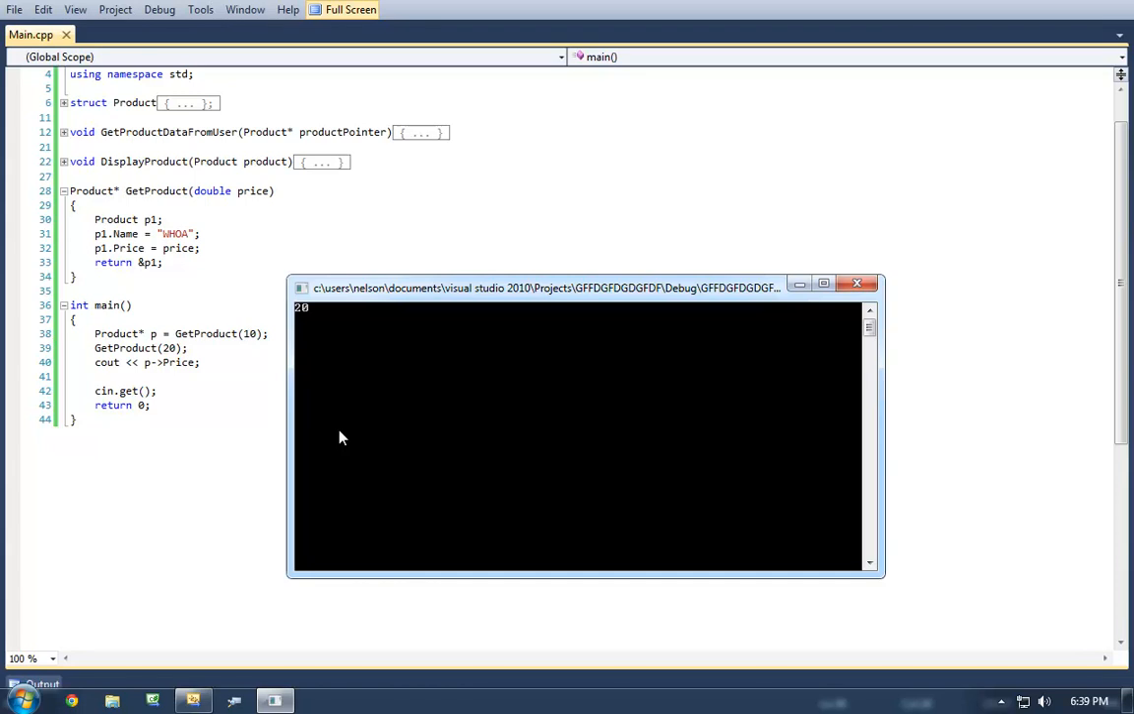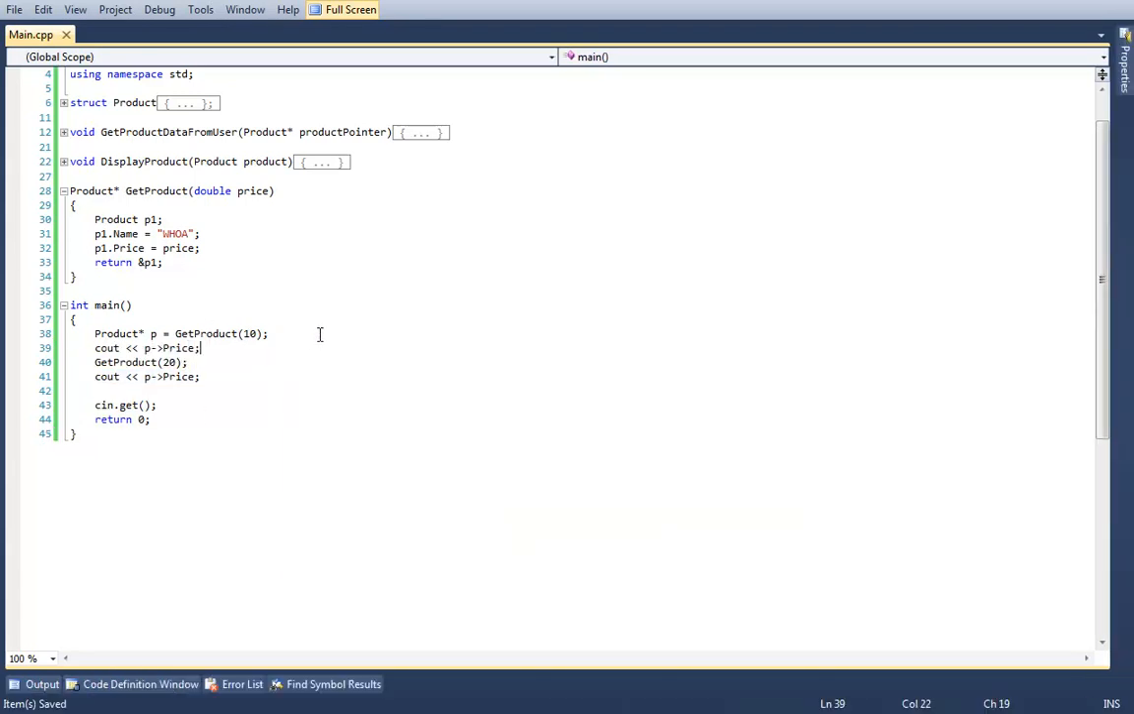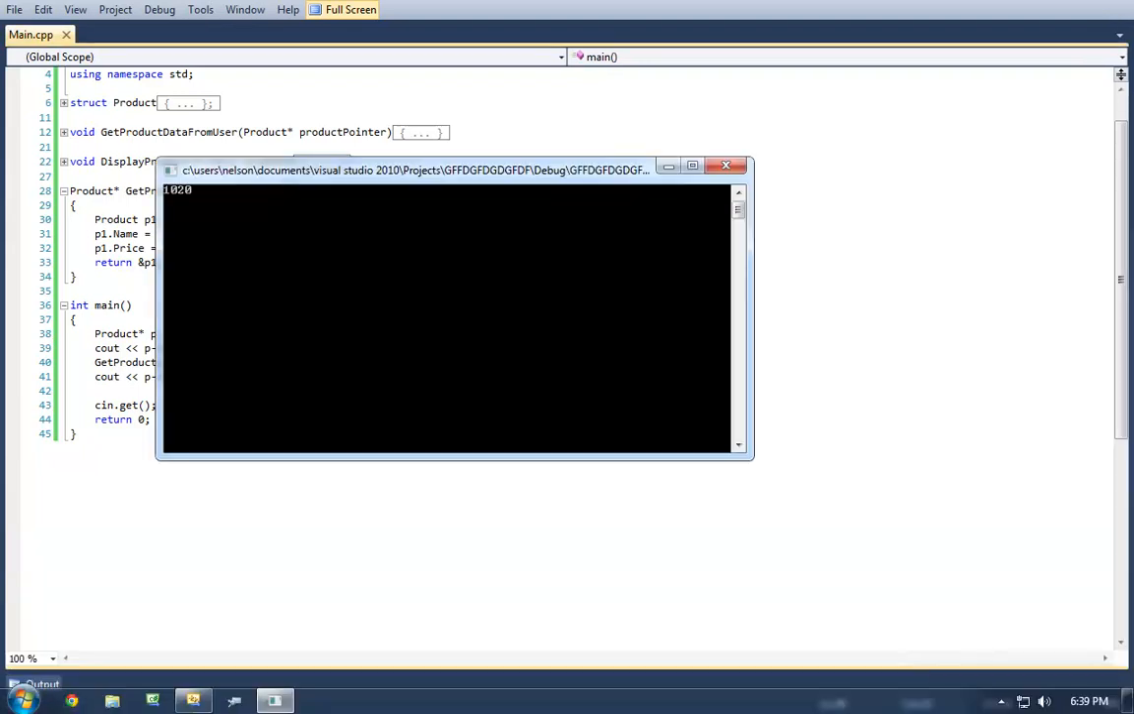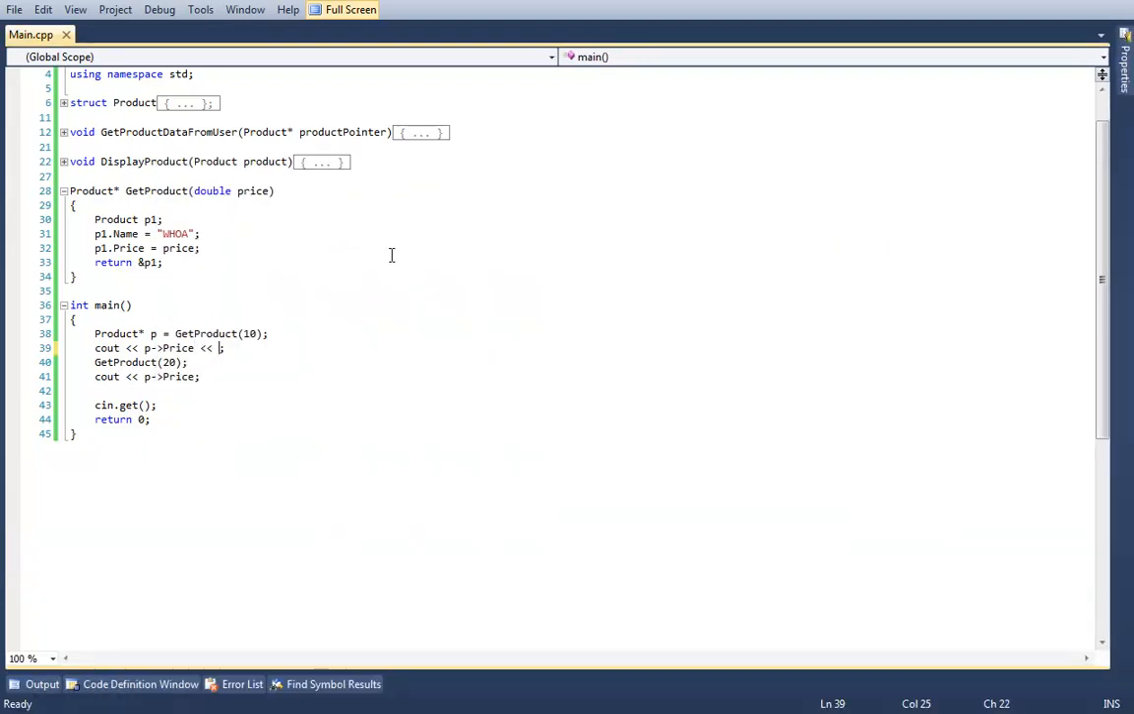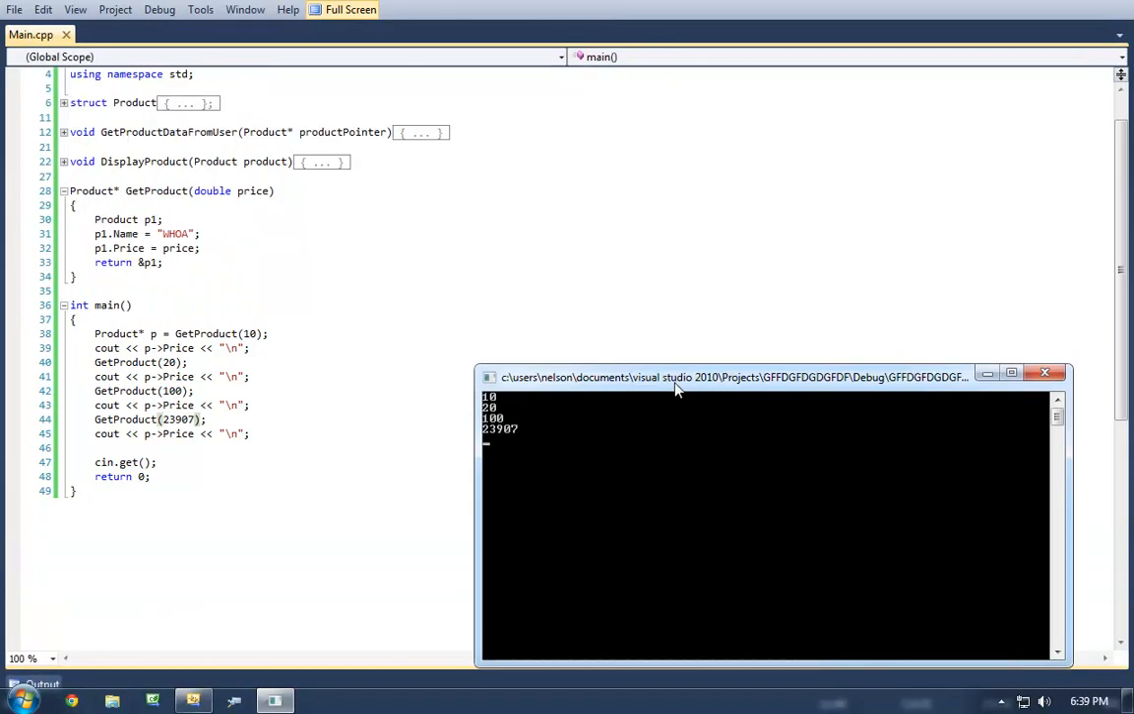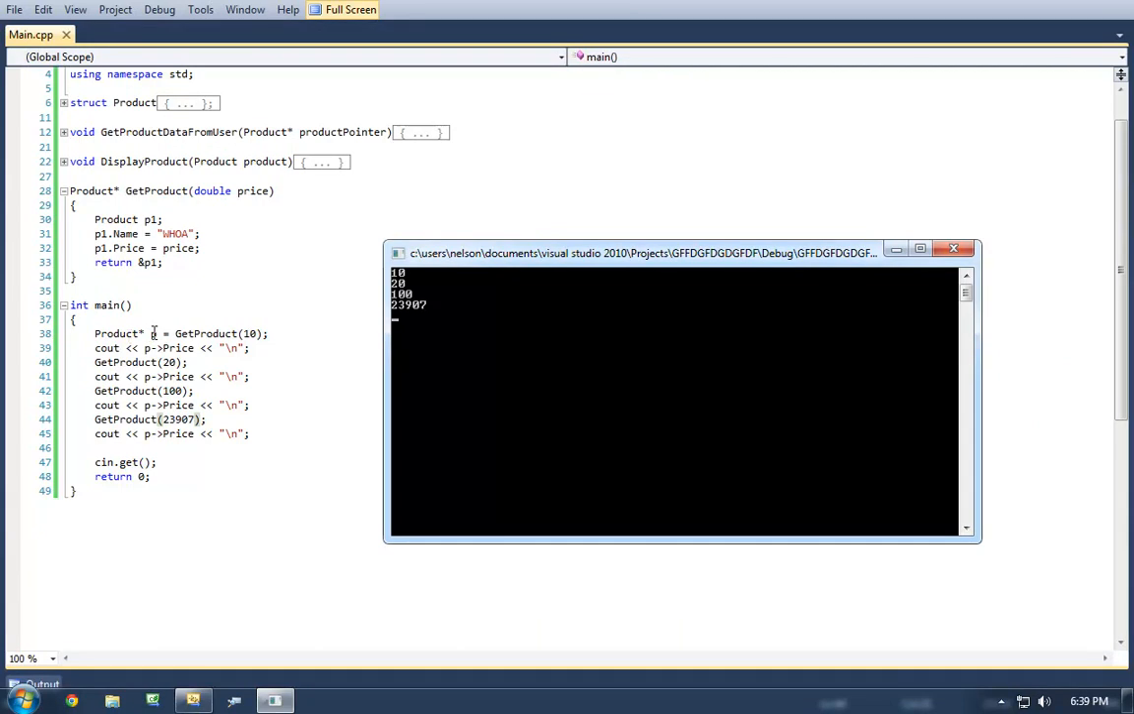Can anybody say why the value is 20? Notice how I get a product that's 10, and I'm going to cout it, then print the price immediately afterwards, with a new line. This product pointer never changes. The product pointer is constant, and we only assign it once. However, by invoking the function repeatedly, we are getting bizarre results.